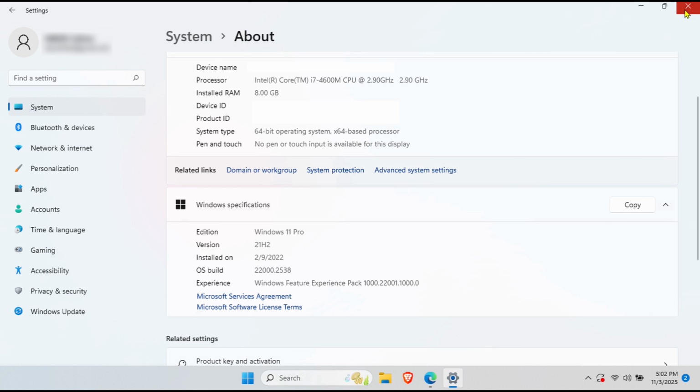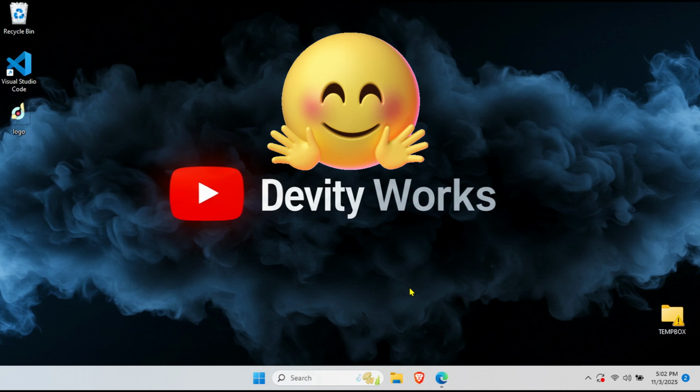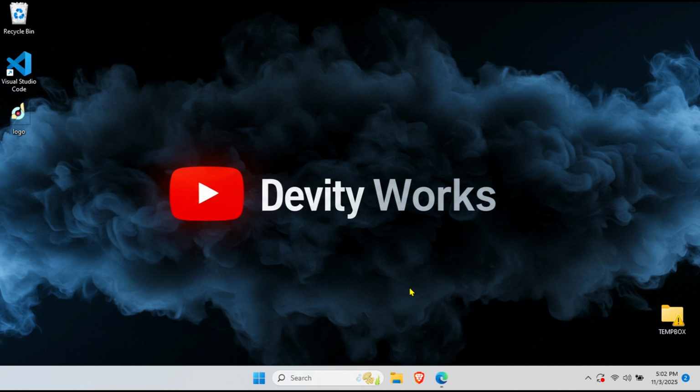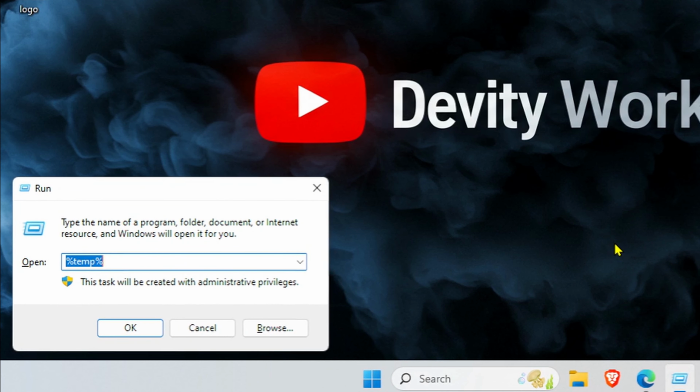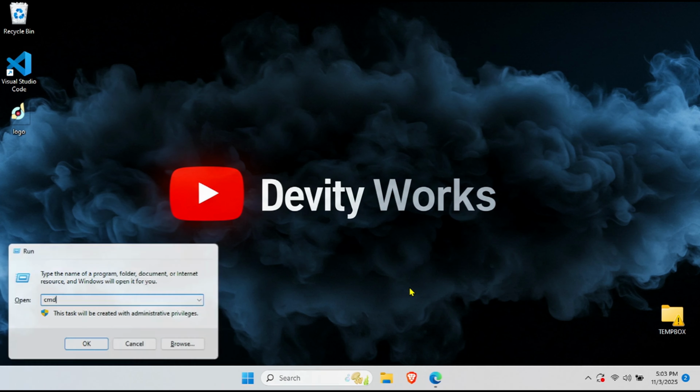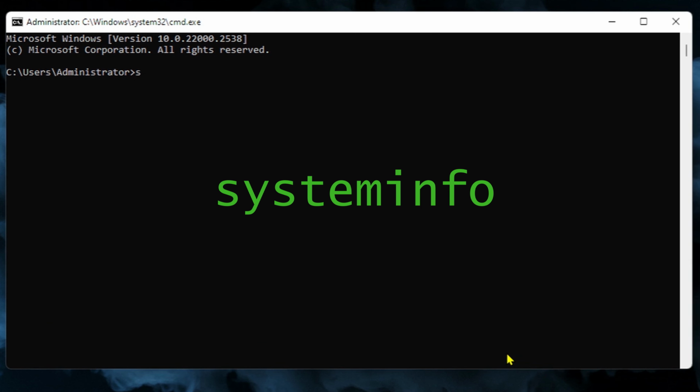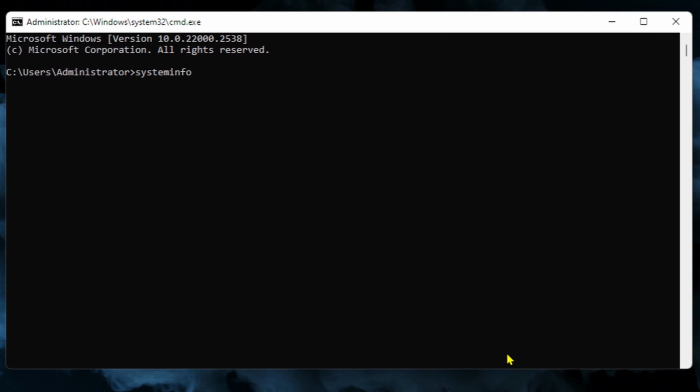Now, let me show you the third method using Command Prompt. This is a favorite among tech enthusiasts because it's fast and works on any Windows version. Press Windows key plus R to open the Run dialog box. Type CMD and press Enter to open Command Prompt. Now type this command, systeminfo, and press Enter.